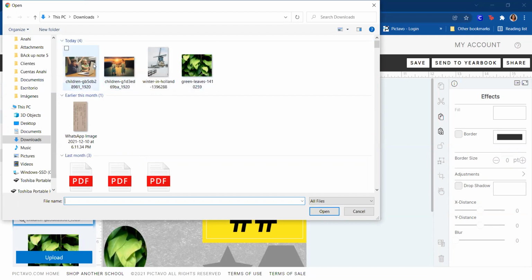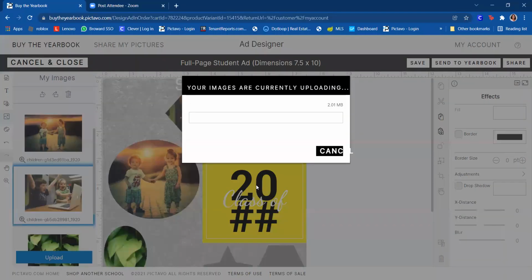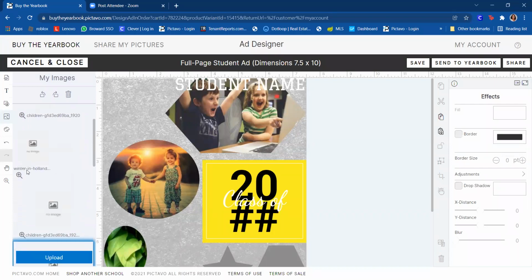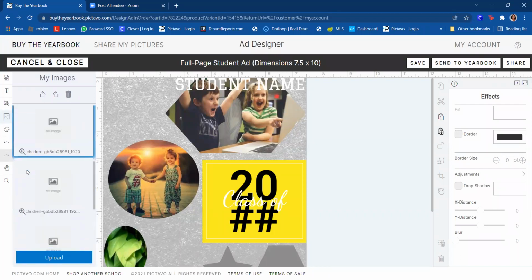So I put these 4 pictures. So you select them. You can select all at the same time. And then you click open. And it will show your images are uploading. And you will see the pictures here, every picture that you upload.